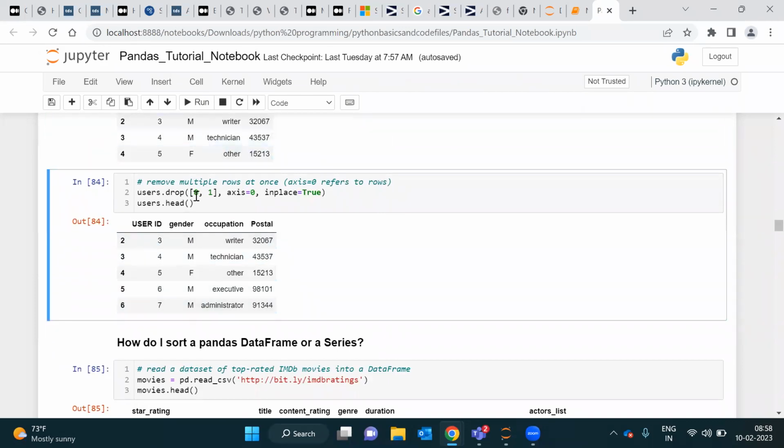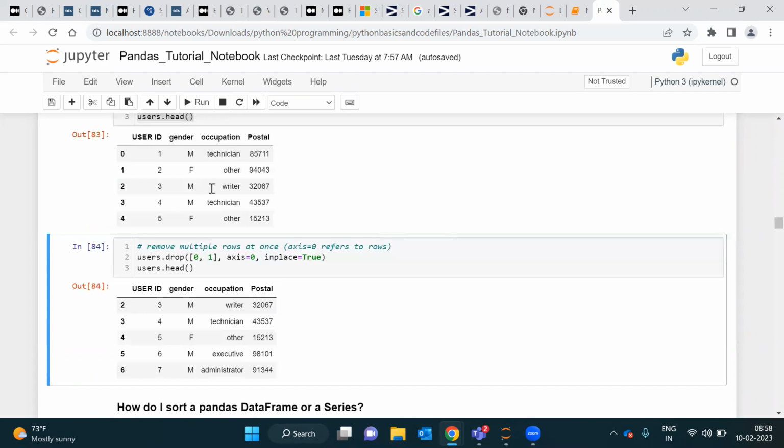So we can even drop multiple columns at a time by referring to those column values 0 and 1.